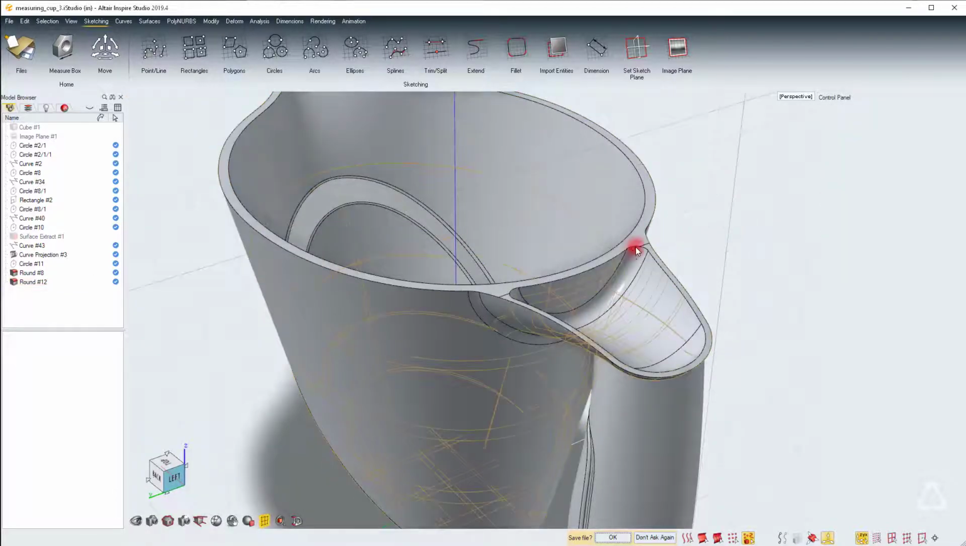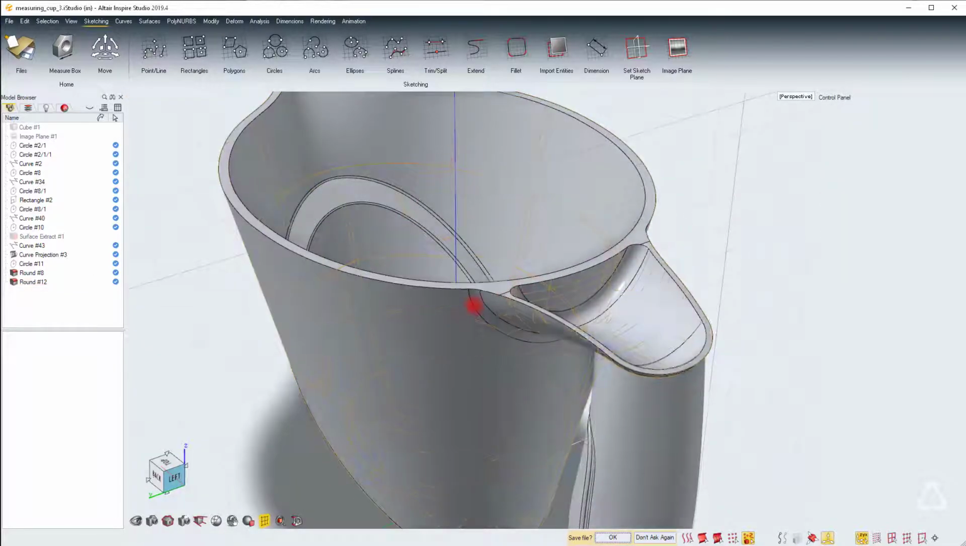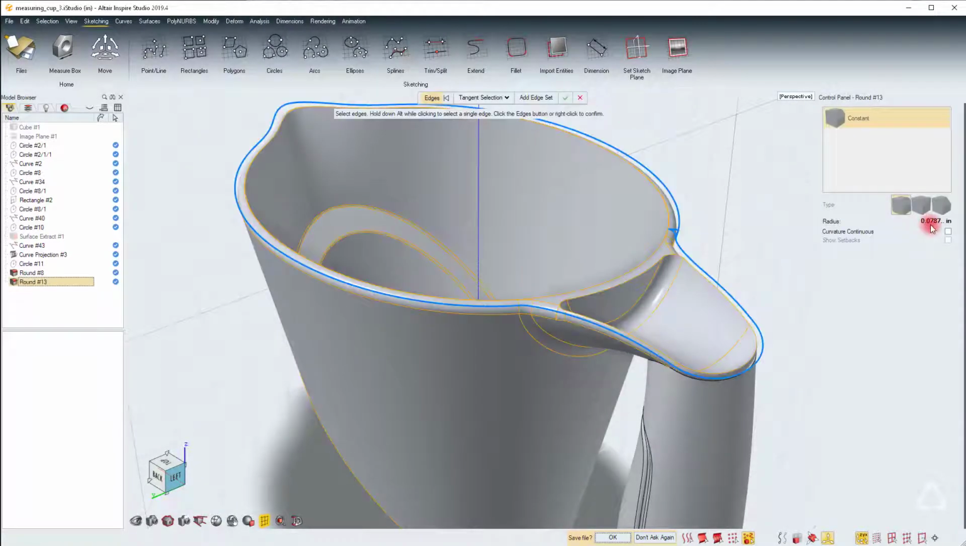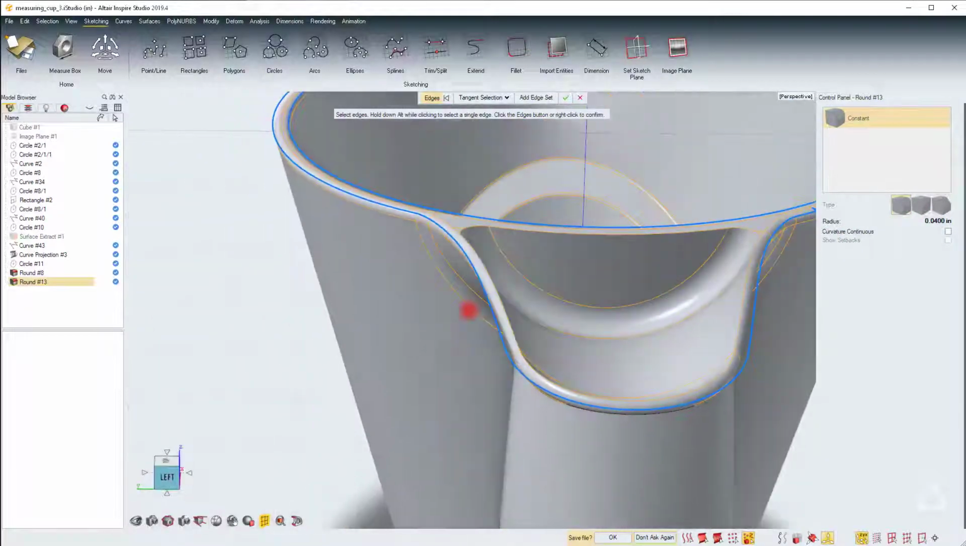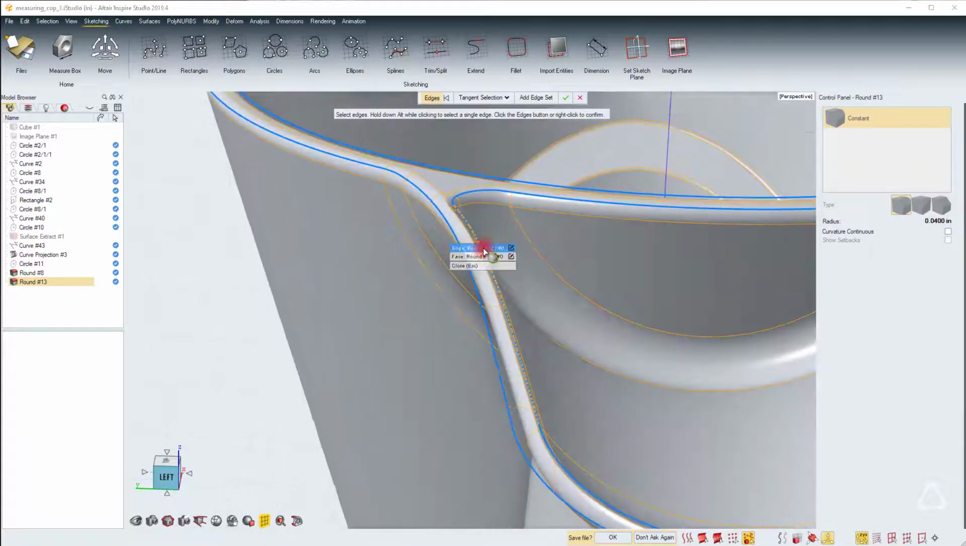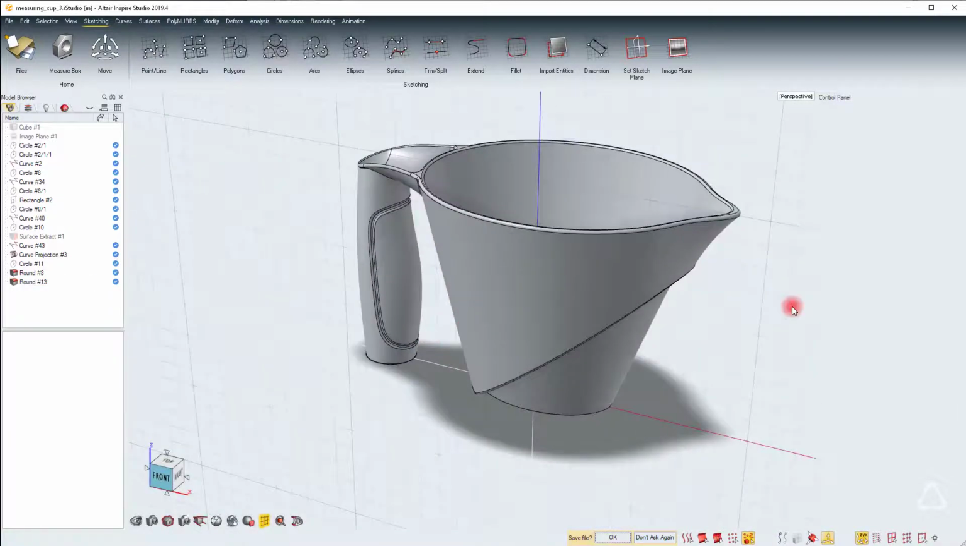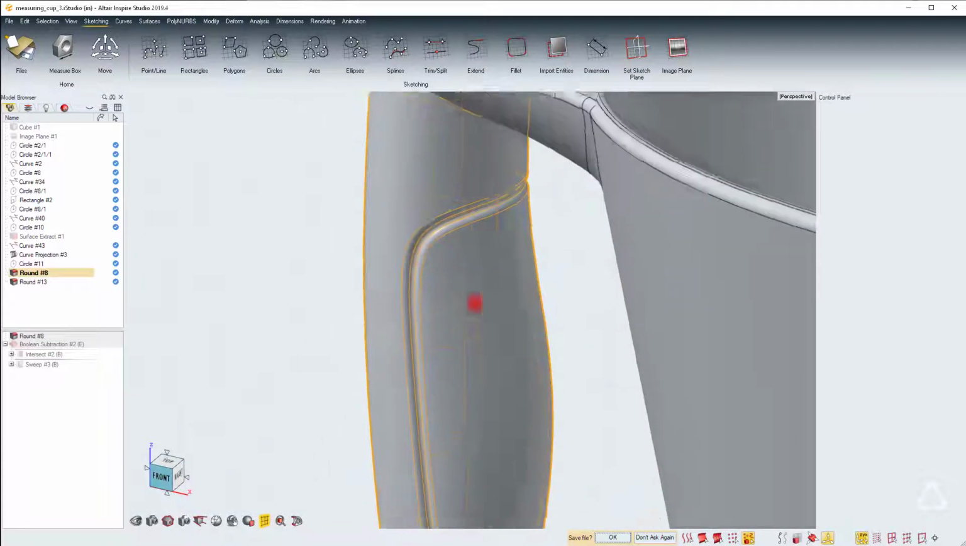Okay, and the last thing will be to add rounds to the top. So I'll use the round again and select this edge. I'll change the radius to 0.04 and finish. In this part I'm just adding some more edges to the existing edge set to complete all the selections. So here we are with all the rounds added, and the only thing missing are the rounds for the top and bottom of this handle.